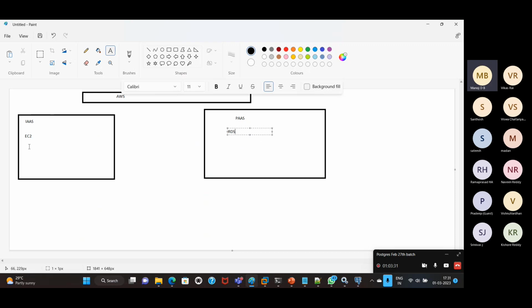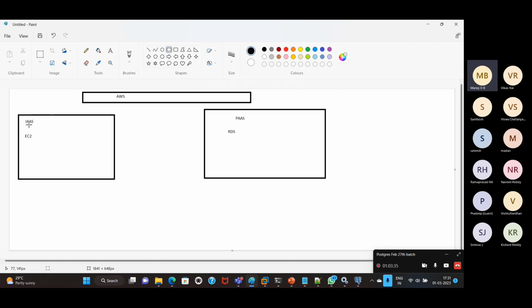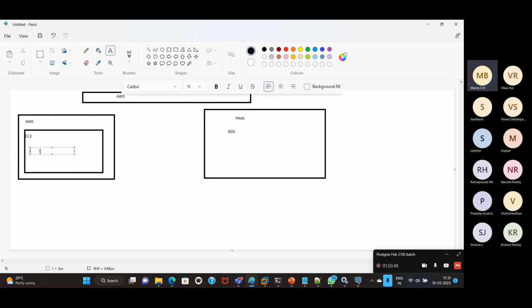But EC2, they are going to give one box. Within that box, we need to configure all the things. All the things means database, and if you want resources also, we can configure everything. In EC2, we need to configure each and everything, like the database.